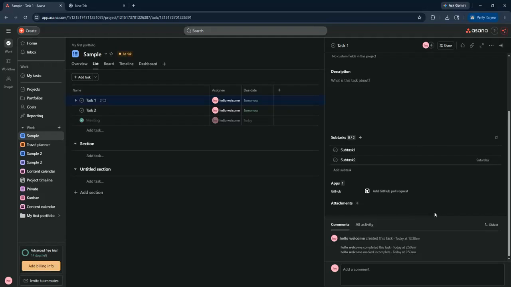To bring your team on board, click on the Share button in your project and invite team members by entering their email addresses. They'll receive an invitation to join the project.